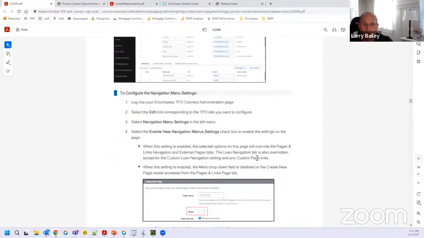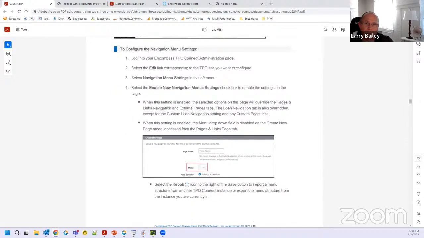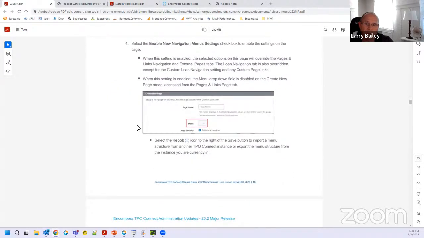So you can follow these instructions to update and configure your navigation menu settings.